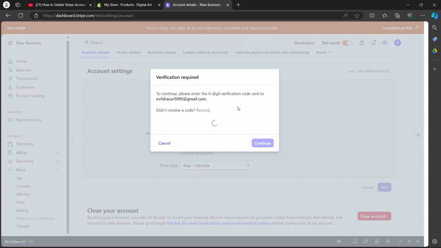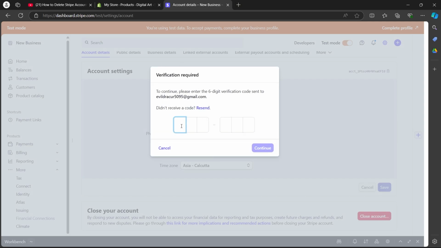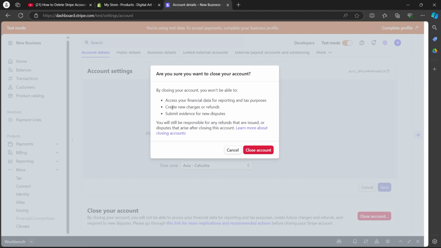Now, when you click on close account, this is going to send a verification code to the email with which this account will be associated. So enter the verification code received on your mail and you'll be navigated to this page. So this is the last step.